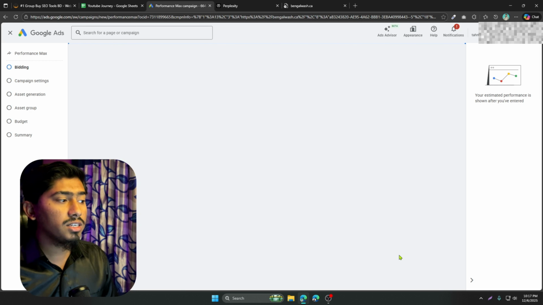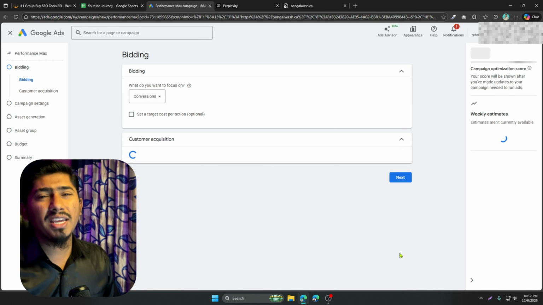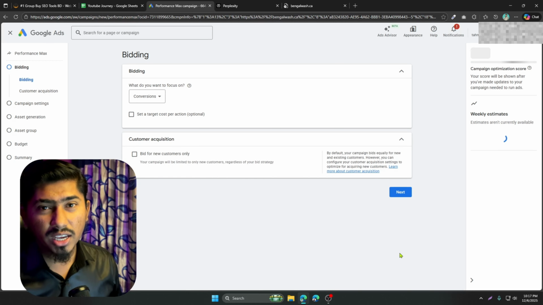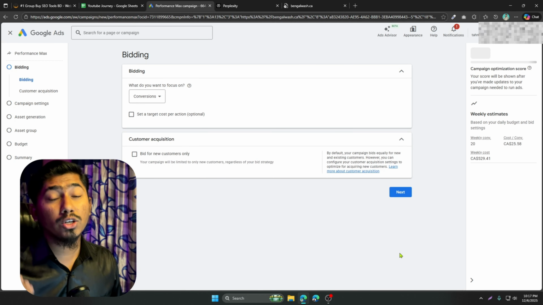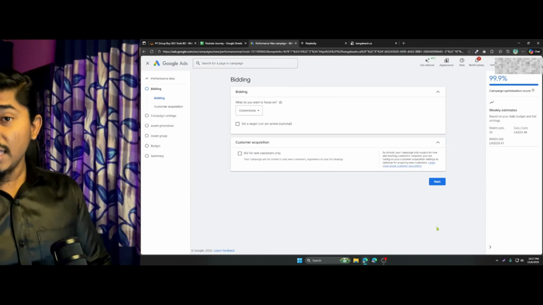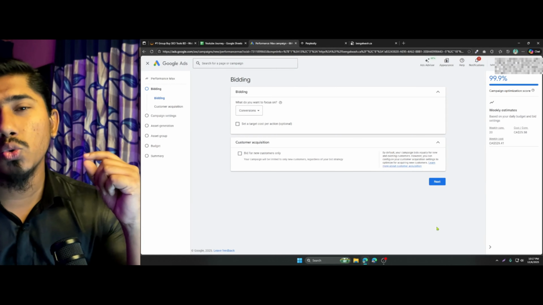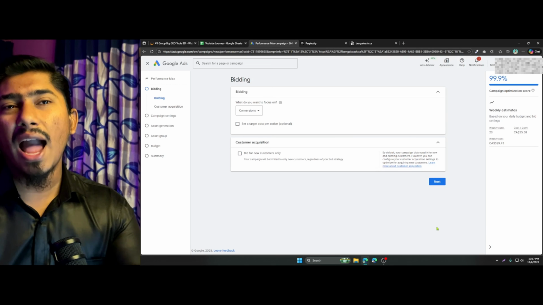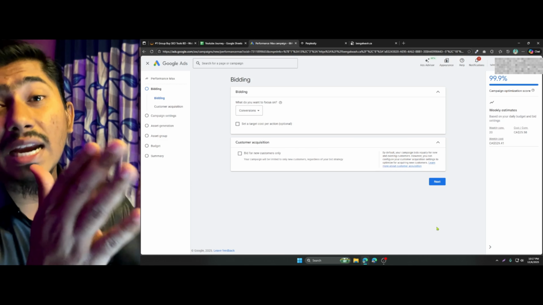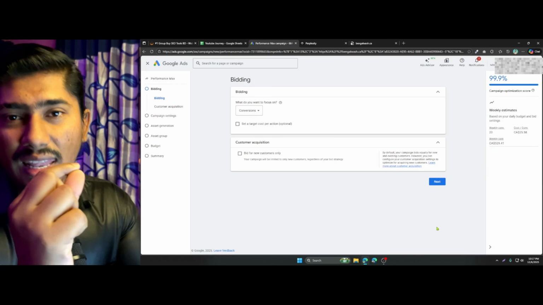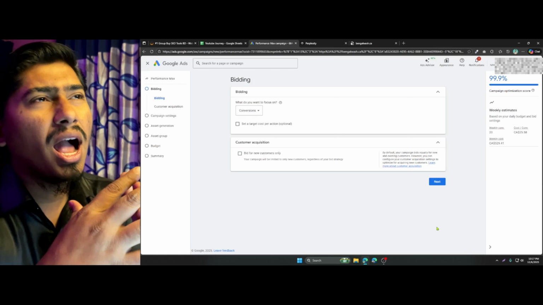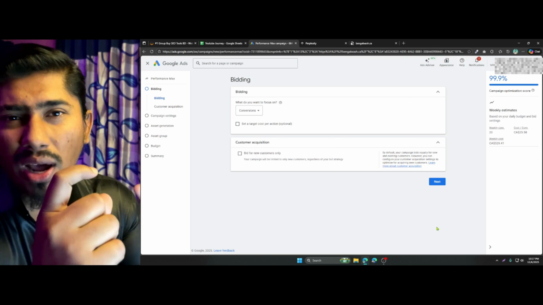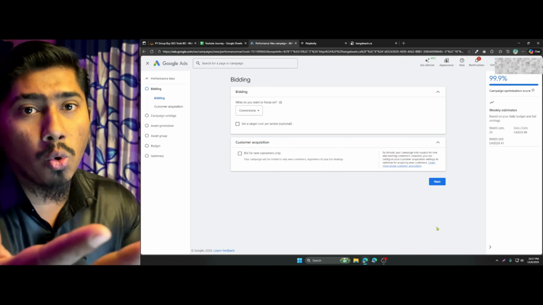So here comes the bidding. What is bidding? Everyone is paying to Google, so whose ad is going to show first? In that case, what we need to do is set a bidding number: I want to spend $10 for one lead from Google, or I want to spend $5 for one lead. This is our goal actually.